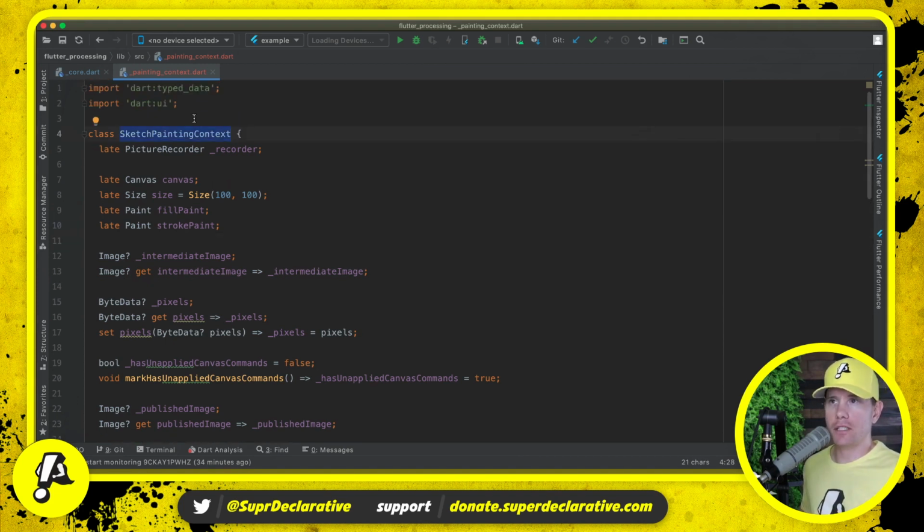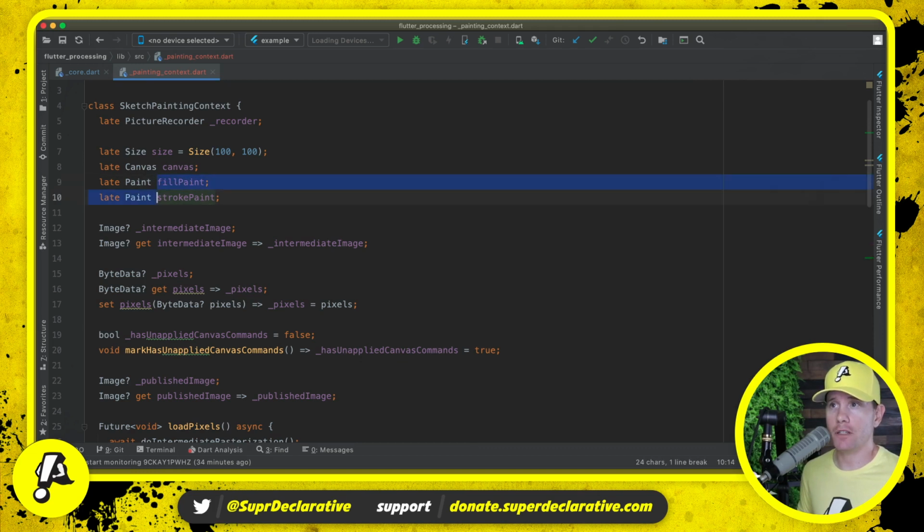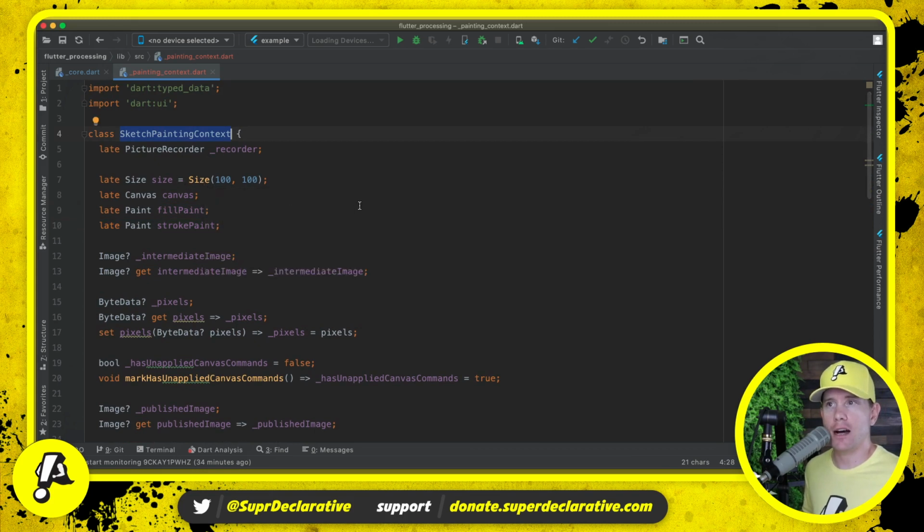We created this class called SketchPaintingContext. Inside, we have a picture recorder, which you can think of as a place where we collect painting operations. Based on that picture recorder, we end up with a canvas. That canvas has a particular size. And so also in theory, I guess size can come before canvas. There's also fill paint and stroke paint. Now those are public because let's say that you're implementing a processing method to draw a rectangle. Obviously you care about the fill and the stroke. These are public details for whomever is using our sketch painting context. You can change these and you can use these however you want.